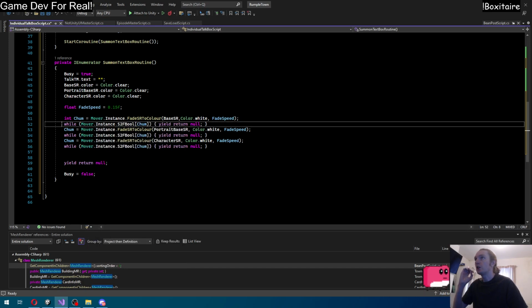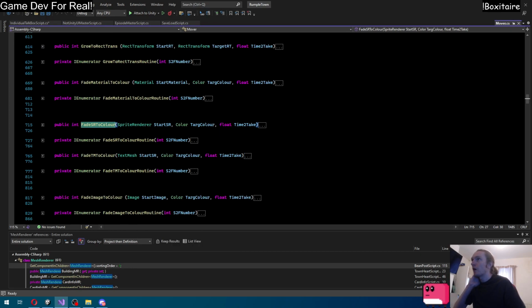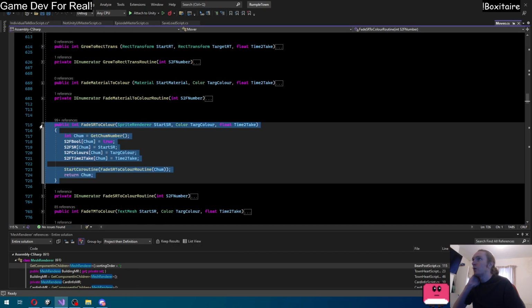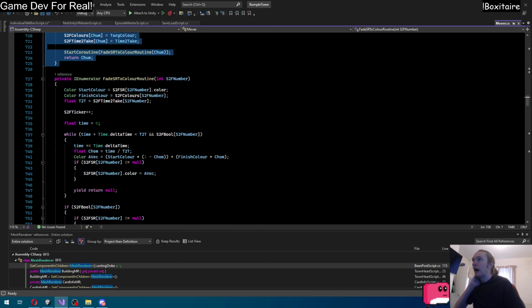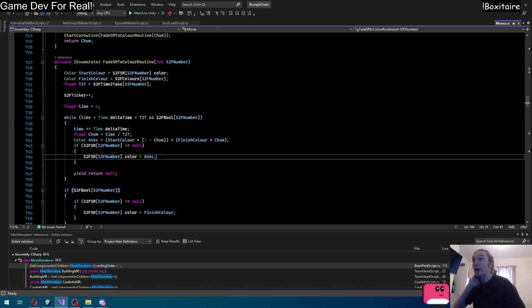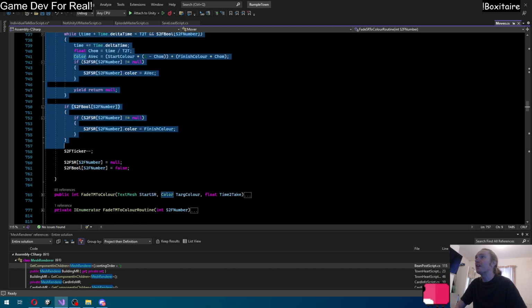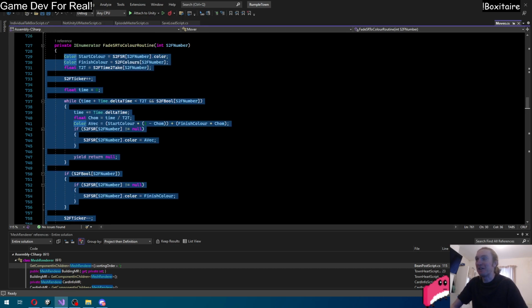Essentially, if we actually go into it, let's see if I can find a good example. Go to definition here. What's happening is we're setting a bunch of variables here, and then this is just a relatively simple routine that's fading one thing to a set colour over a period of time.